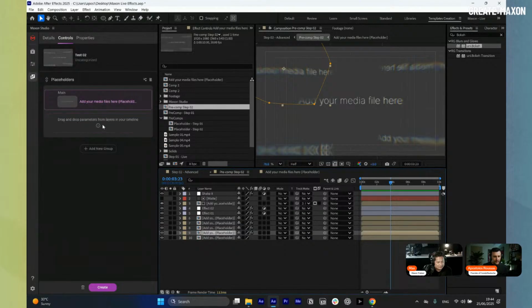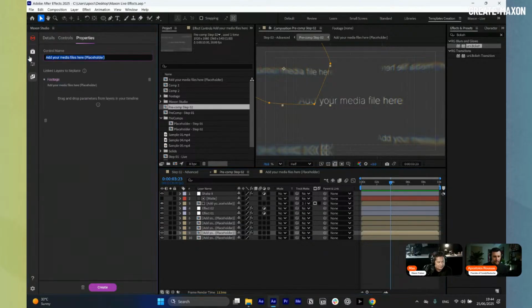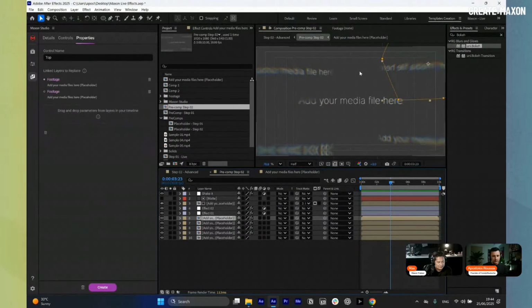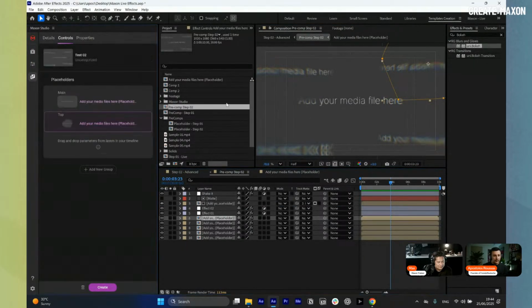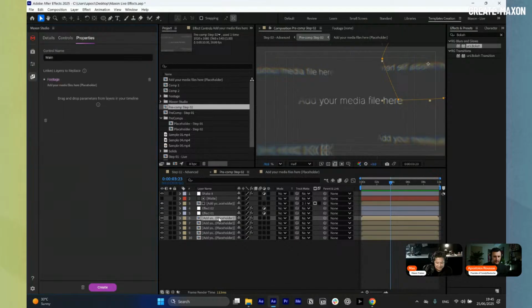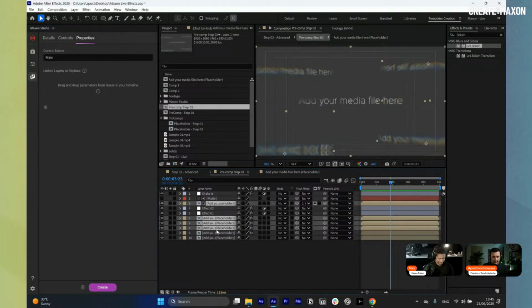I'm gonna drag and drop that inside, name that top, and drag and drop only the top and the bottom. You get the thing. You can group them as you wish. So I will go again with having everything inside into one. Cool.